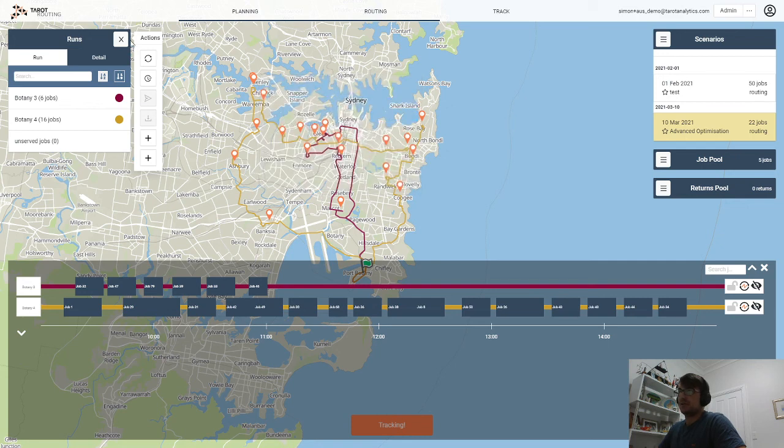So that's a quick summary of advanced optimization in the Tara routing platform. If you have any questions, please don't hesitate to reach out to Tara Analytics and we will answer them.